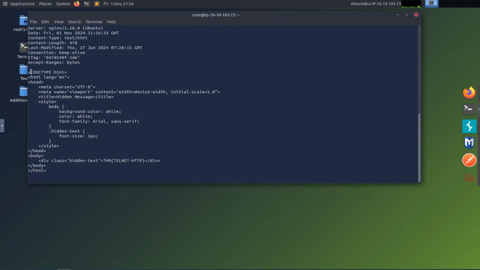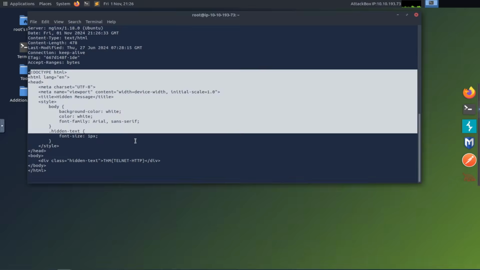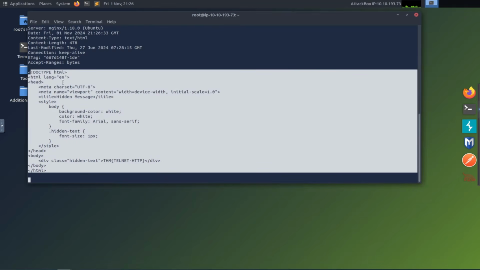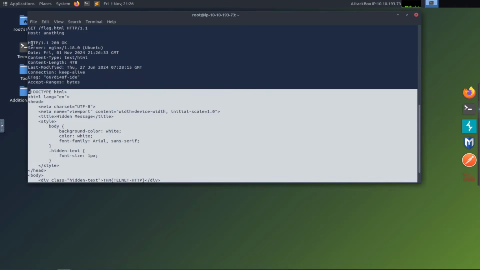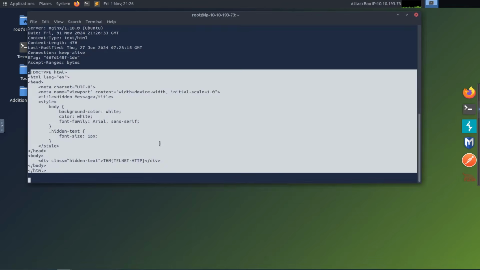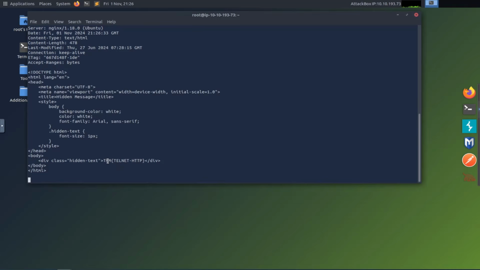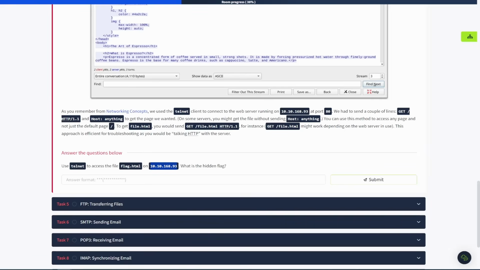And then we get the actual HTML. If we read through all of this HTML, but first we can see right here, this 200 OK response. So it said, sure, I can give this to you. And then it gave it to us. We can see this THM telnet HTTP, which looks like our flag. So we'll copy that, paste it in there.